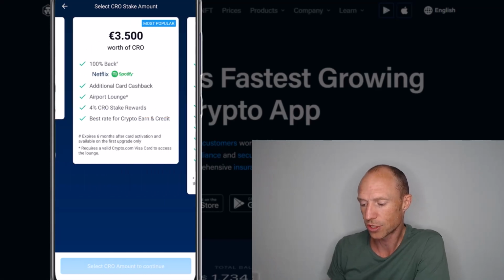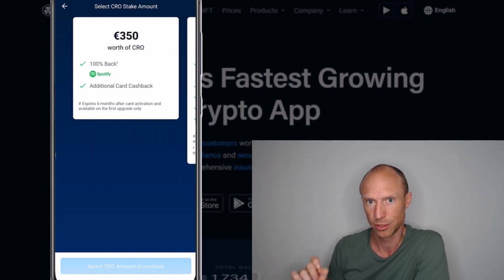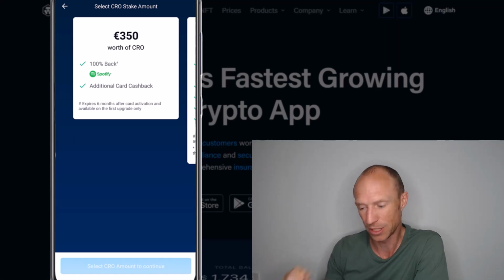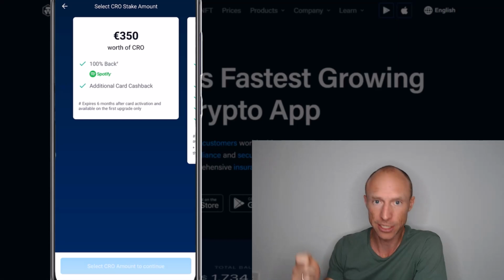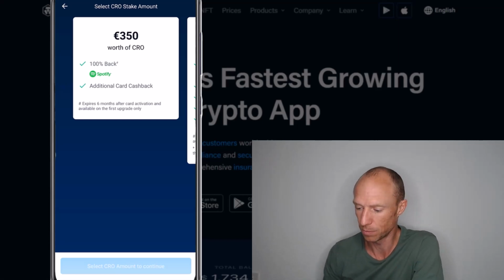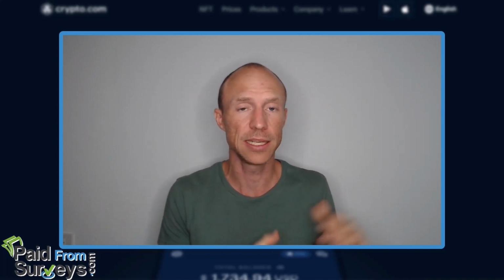But this is just something you need to know of. To unlock your joining bonus, you need to get at least this card here. And in addition to getting the $25 joining bonus, you will also get these benefits. So to sum it all up, it's not difficult to unlock the Crypto.com joining bonus, but it is not for all. As you can see, there are a few steps.